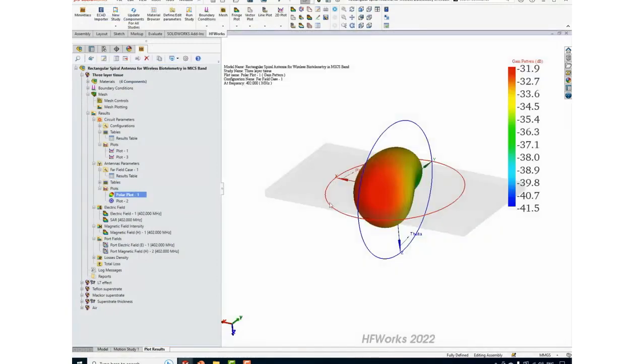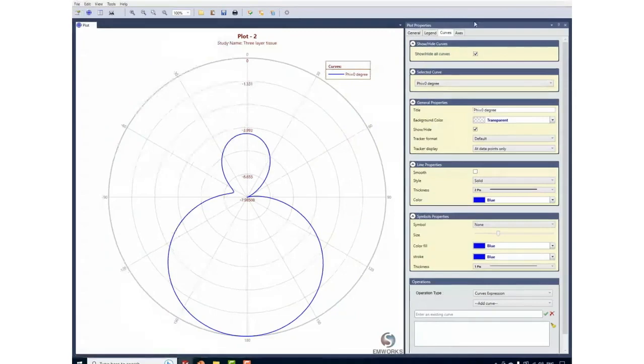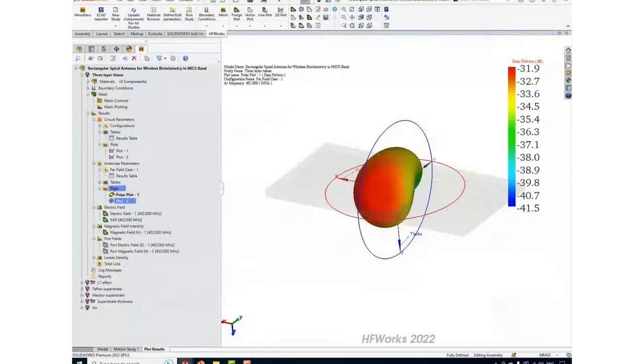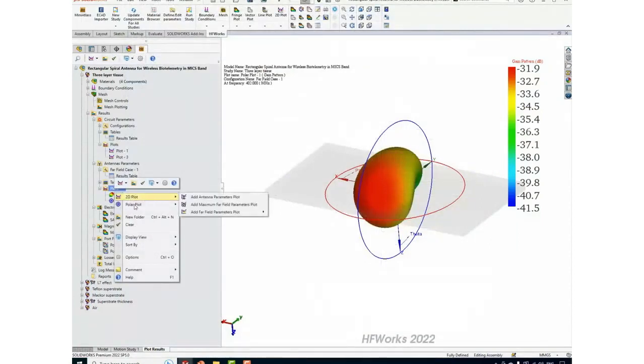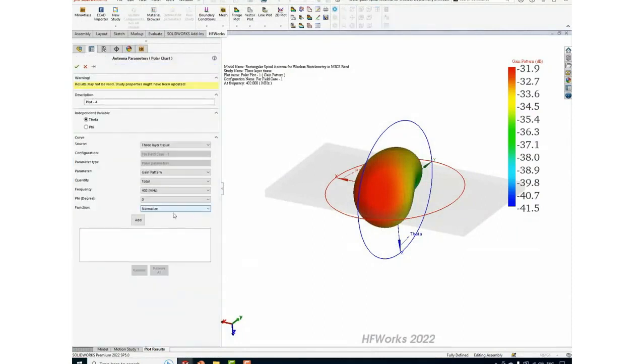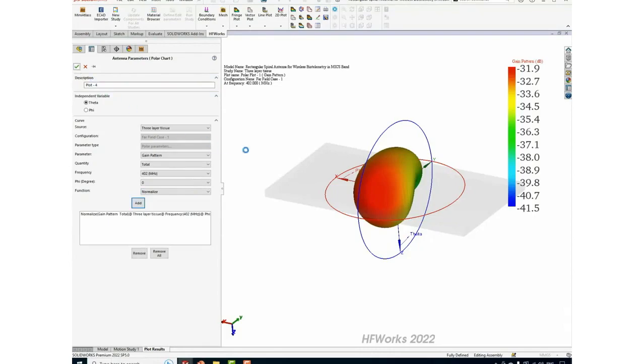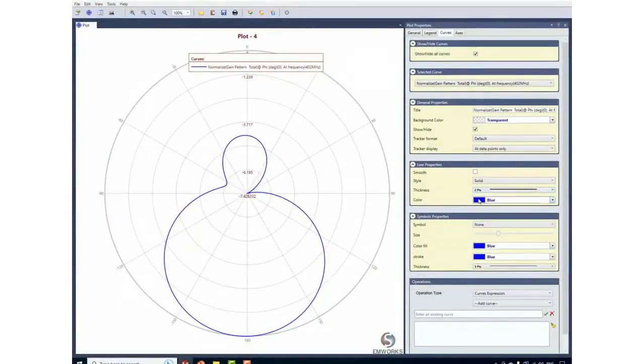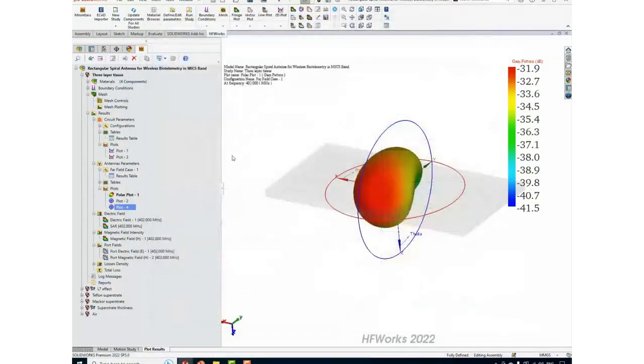So now let's look at the 3D radiation pattern. Now we can see the antenna has a gain of -32 dB. Also we have the 2D radiation pattern, and this is a polar plot. To create this, you simply right-click, choose polar plot, polar 2D, and then say, for example, for phi equal to 0, you add, and then hit OK. You can even change its color, so it's pretty handy.